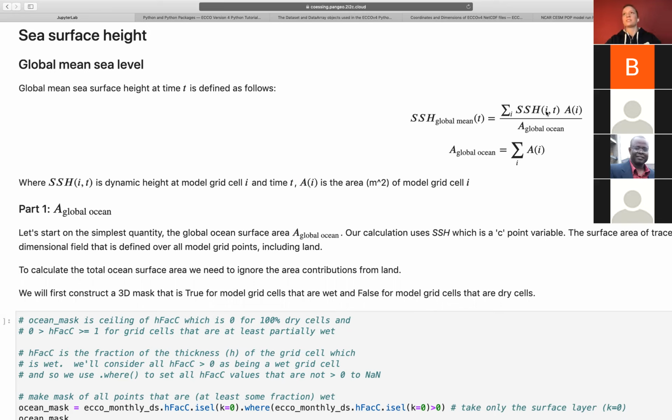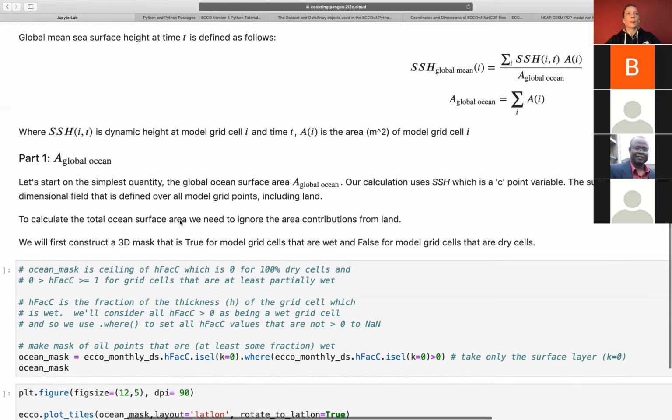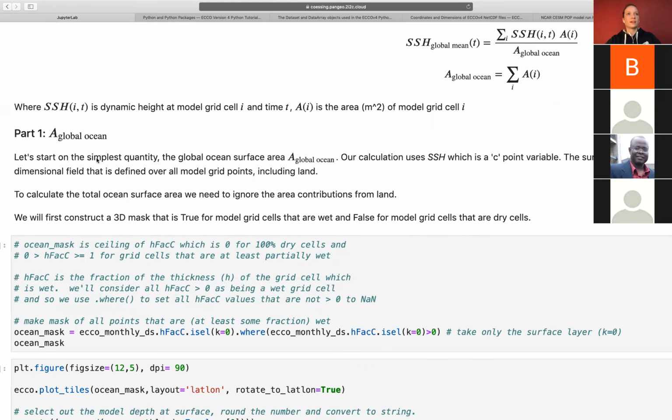total area of the global ocean. So this area here is the area of each cell in our grid, which varies, which is why we need to weight the sea surface height by the area of each cell. And that's why we multiply here. And then it says the area of the global ocean is just defined as the sum over all of the areas of the individual cells. So let's do that. So you can read some of the things here.